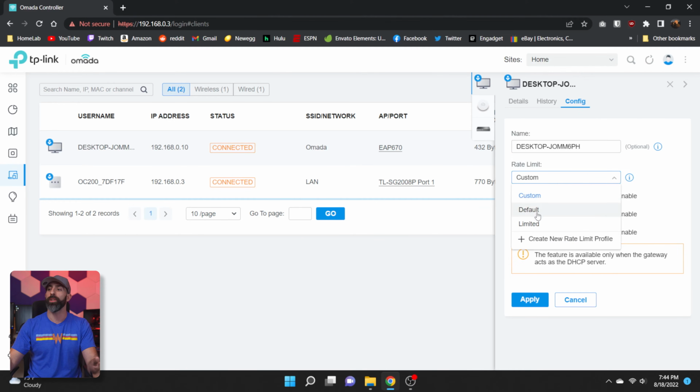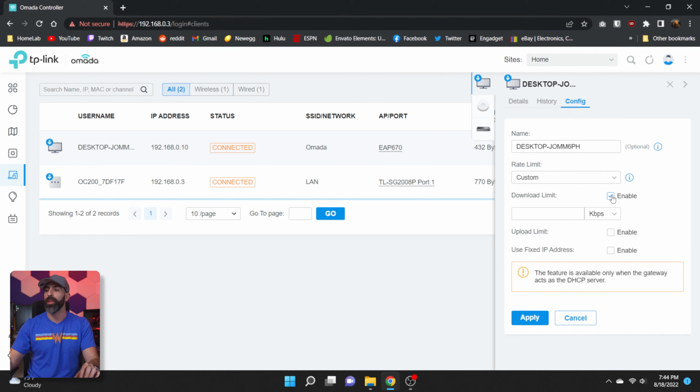You can see ones we have listed here, the default and limited. I'll get to that when we get to settings. Or you can specify a new rate limit, which essentially lets you limit the amount of bandwidth this specific device has, which is a very cool feature to have and very useful.